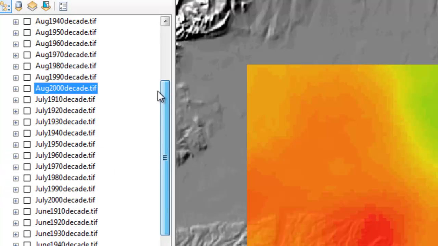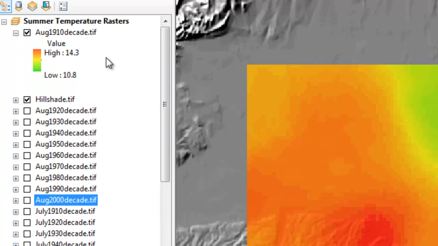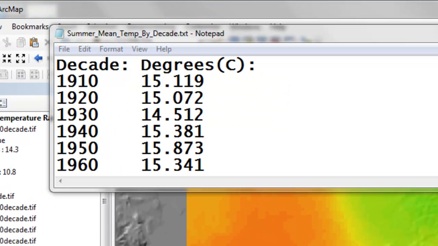And what we want to do is write a Python script that will report the mean summer temperature. So the mean summer temperature would be June, July, August, the average temperature for those months by decade. So you run your Python script and it outputs to a text file, by decade, what the mean summer temperature was in degrees centigrade.